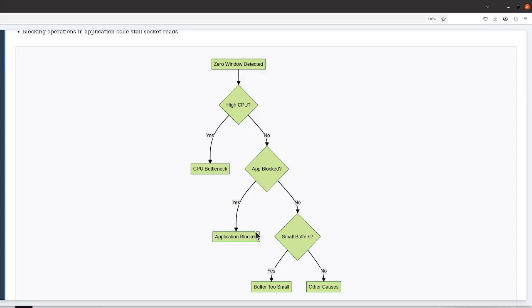in your traffic analysis. From this starting point, the first question to ask is whether the CPU utilization is high on the receiving system. If CPU utilization is high, indicated by the yes path from the high CPU question, the flow leads to the CPU bottleneck node. This diagnosis means the application cannot process data fast enough because the processor is overloaded.